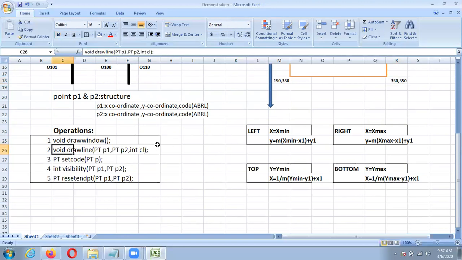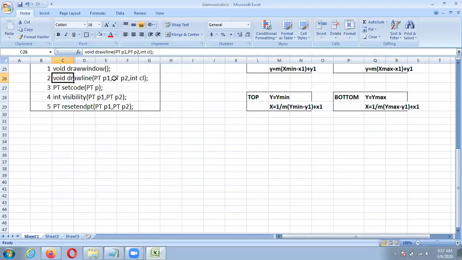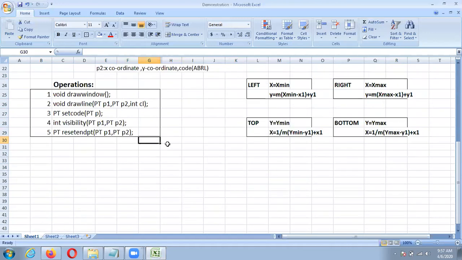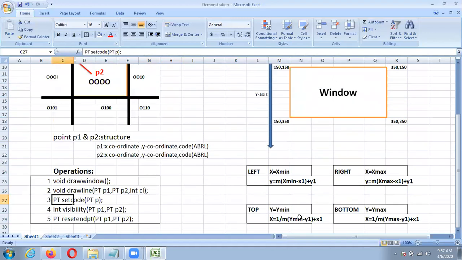Then draw line. Whatever line we are drawing, we require the draw line function, which can be used with P1 and P2, but they are of type point. We are declaring one structure of type point with the name PT, and the third parameter is an integer, CL, for the color. We'll see that, and it will draw a line. After that, set code: we are setting the region codes.